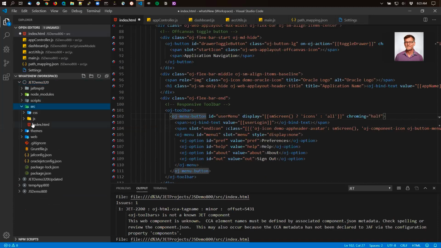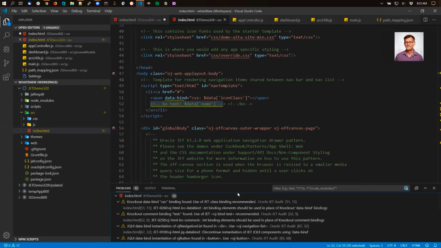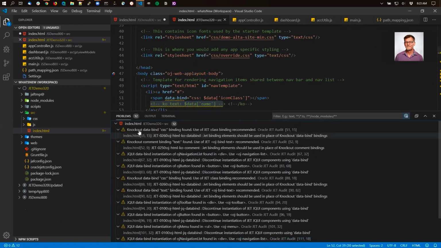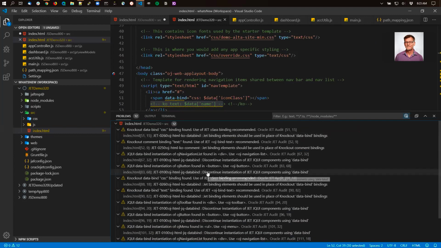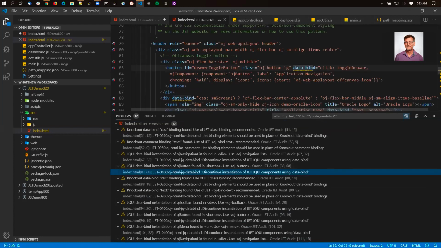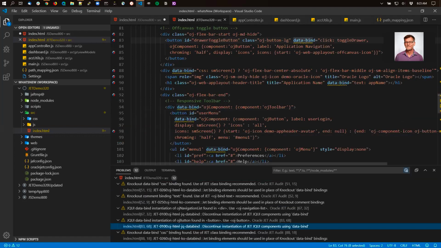If I pull up the index.html for that, you're going to see immediately within the problems window that it came in and gave me all this information. Here's a knockout binding CSS was found. You should be using a colon class binding instead, or things of this nature. This is all done in index.html. If you click on where the problem is, it'll take you directly to that problem within your code. It opens up the file and tells you exactly where it is.